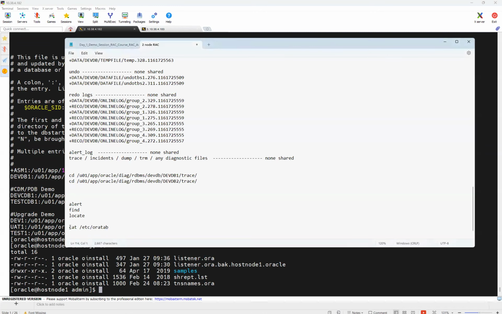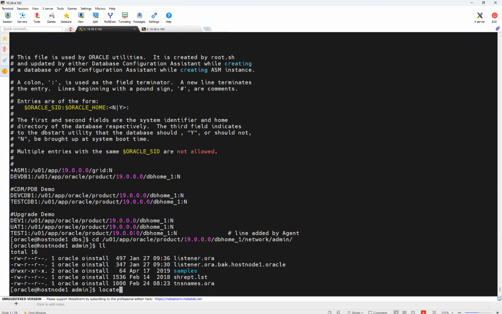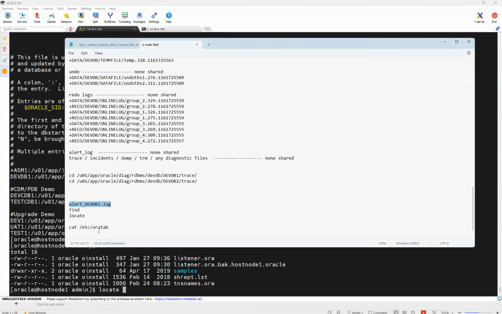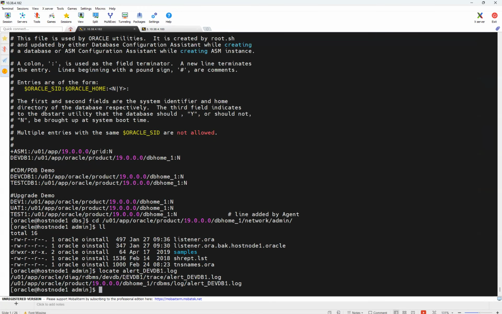Or if nobody added an entry to your /etc/oratab file, you can use a find command to find your alert log. We know my database name is DevDB. I can use locate for my alert DevDB instance 1 .ora. So I got my alert log.